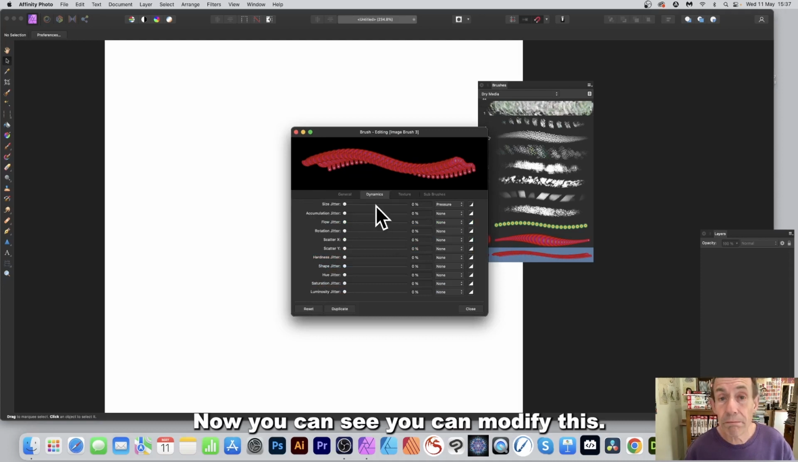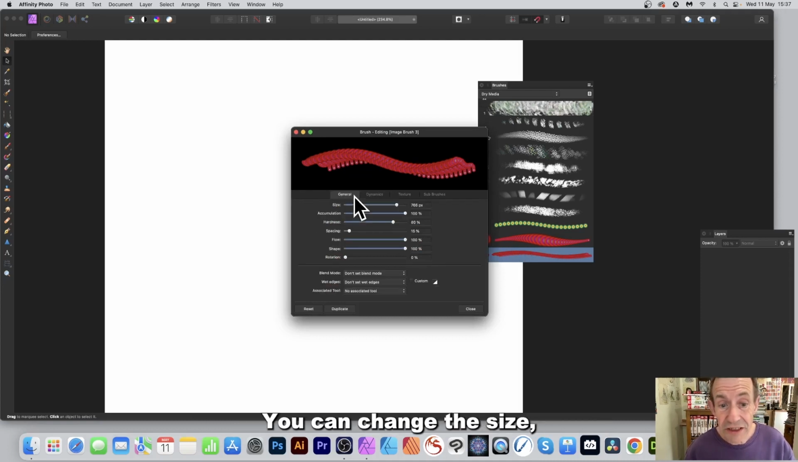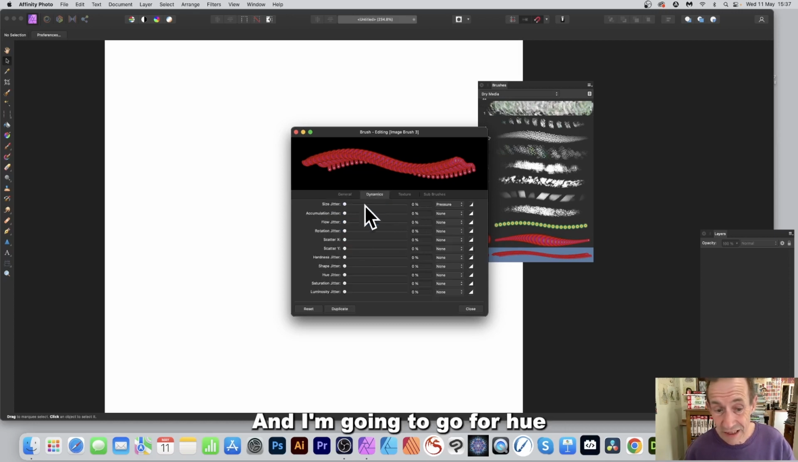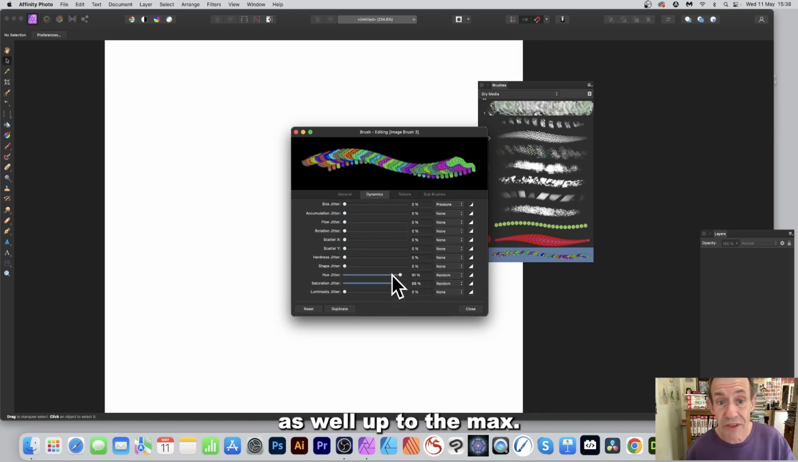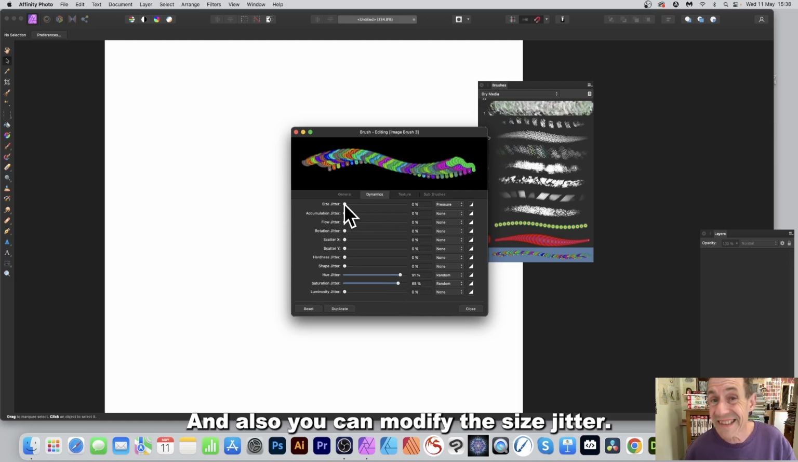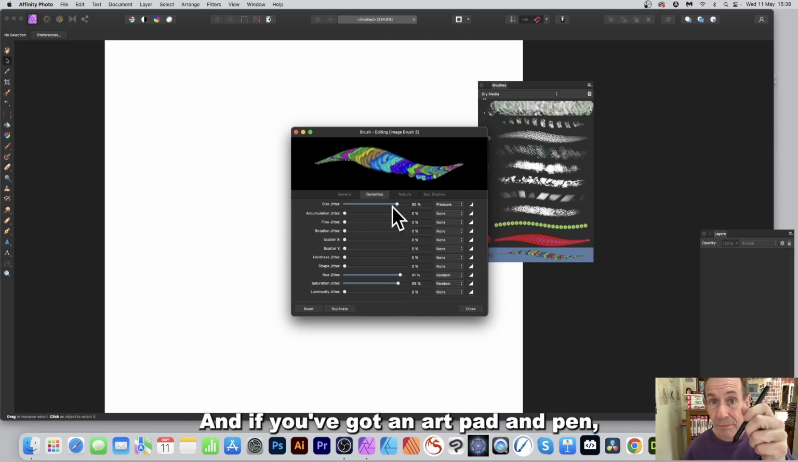Now you can see you can modify this. You can change the size, the spacing, as well as the colour dynamics. And I'm going to go for hue jitter, push that up to about the max. Saturation jitter as well, up to the max. And also you can modify the size jitter. And if you've got an art pad and pen, super useful.